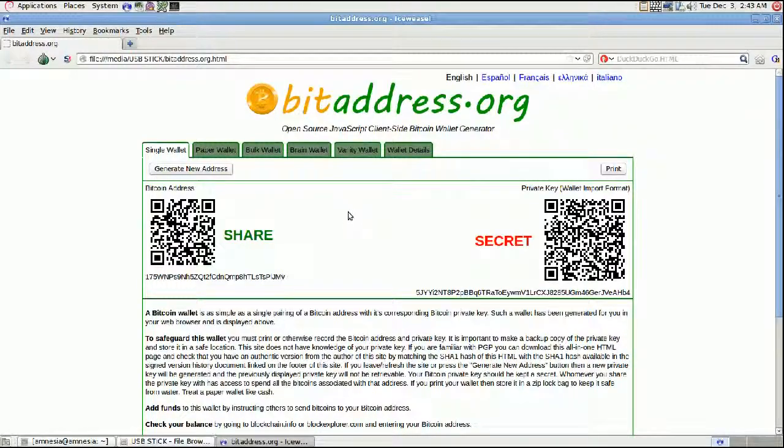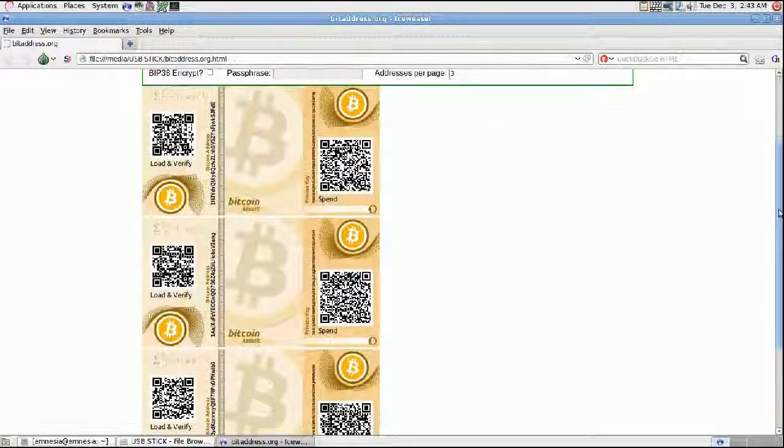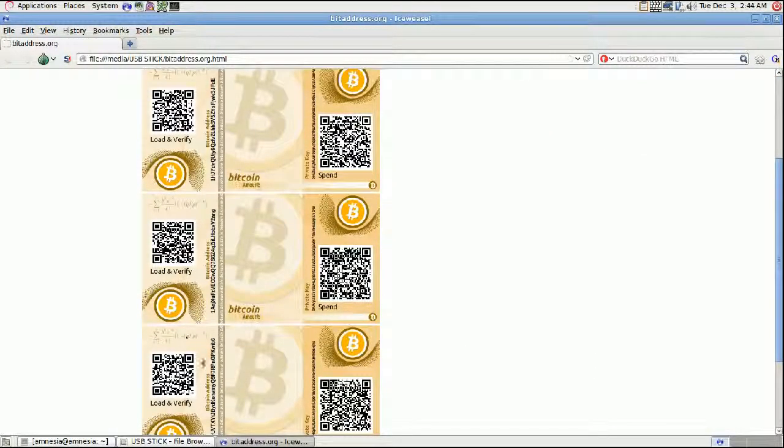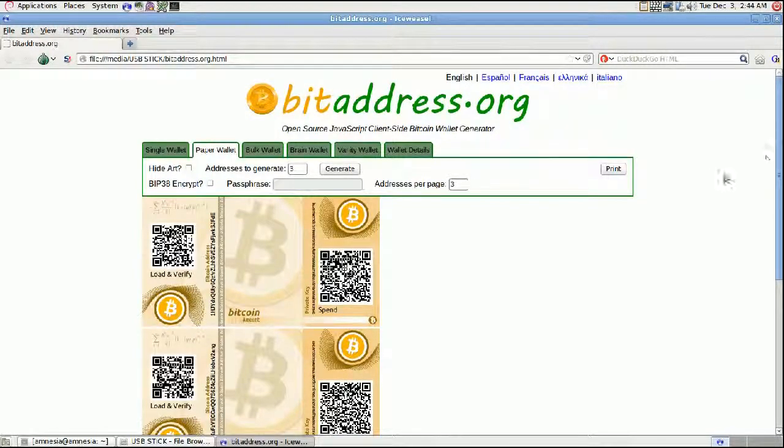Alright, so we're going to click on Paper Wallet. Okay, and this will generate the paper wallets right here in the browser. You can see you got the Bitcoin address on the left-hand side and the private key on the right. Now, the only thing about the way this is formatted right here is that the private key is just sitting on the paper wallet in plain text, right? So if someone were to discover your stash of paper wallets, they could easily just steal your Bitcoin.